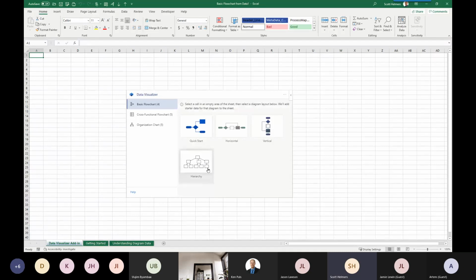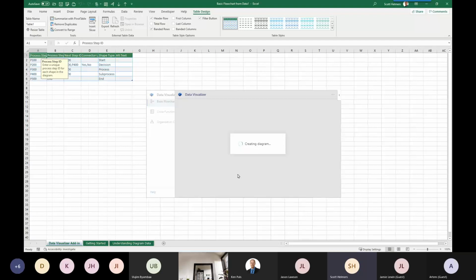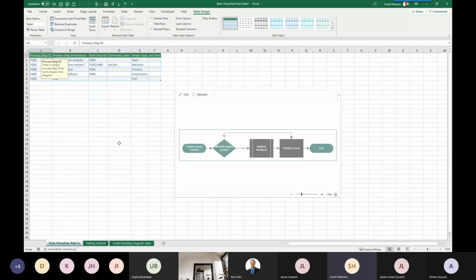What do I want? Do I want a quick start flowchart, a horizontal, a hierarchy diagram, or a vertical orientation for my flowchart? I will tell you, as a business process guy, I'm a left-to-right kind of flowchart guy. I like to create my flowcharts the way my brain reads, which is left to right. Arabic, Hebrew, and a few other scripts notwithstanding, that's the way many people's brains function. So I like my flowcharts to follow that same left-to-right pattern. So I'm going to choose horizontal, and what you end up with is two things. You end up with some sample data and a diagram that was created dynamically from that data.